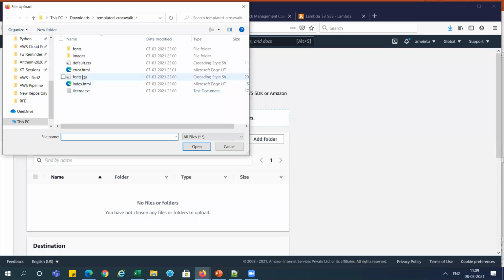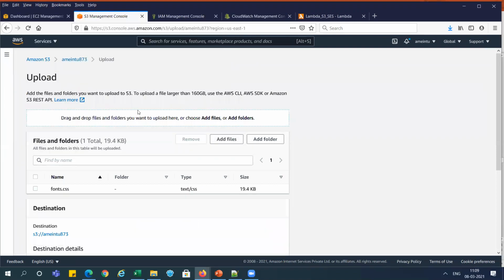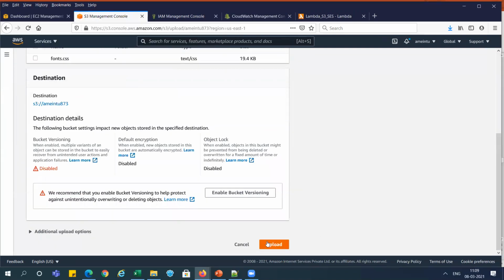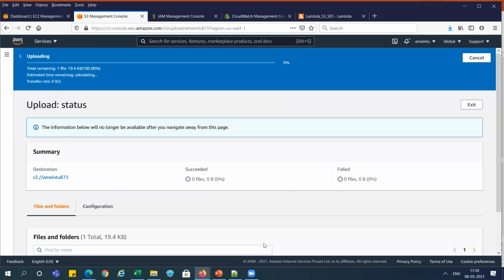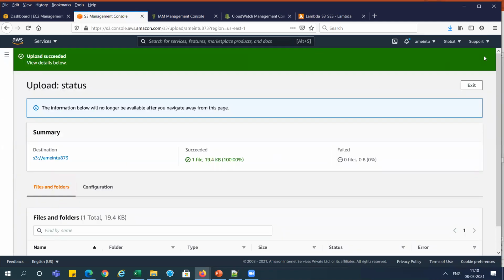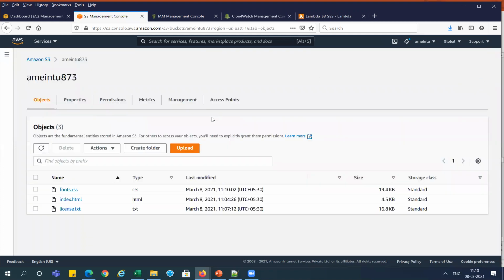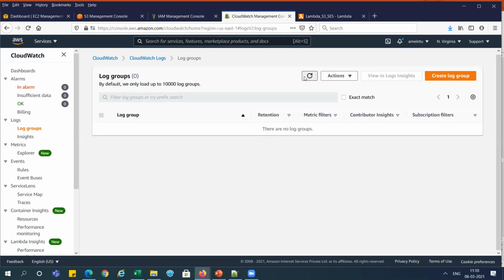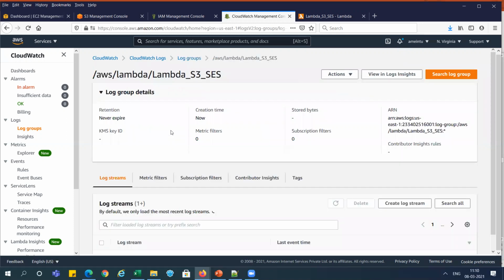I am selecting fun.css. Any file you can select. Upload. It is uploaded, right? You can see. So let me check it again. Log file. See, it is again generated one log file.